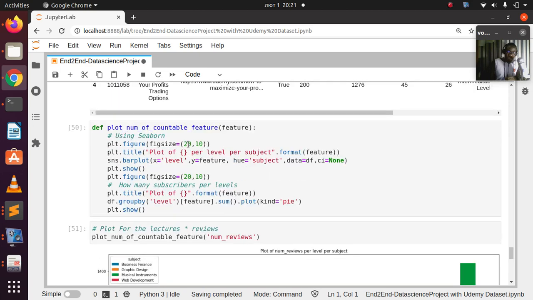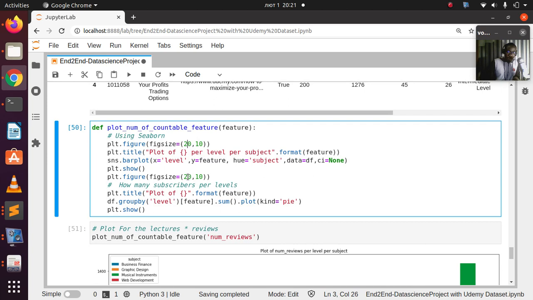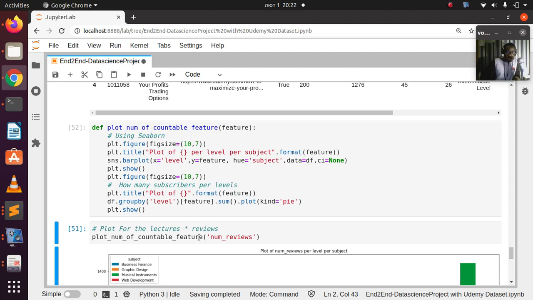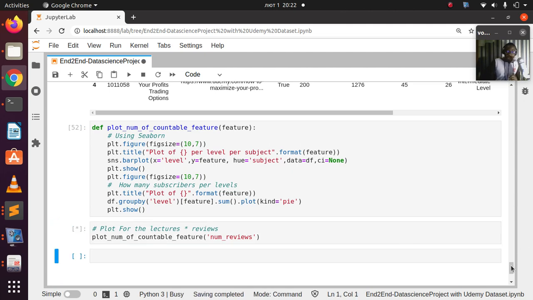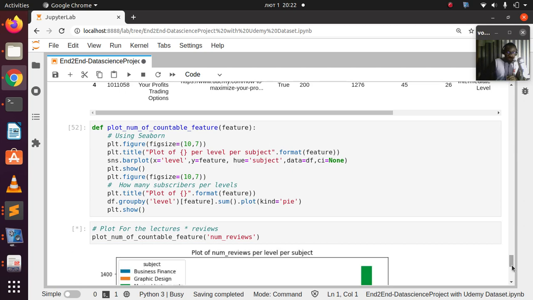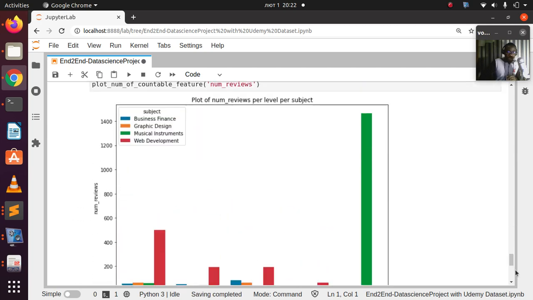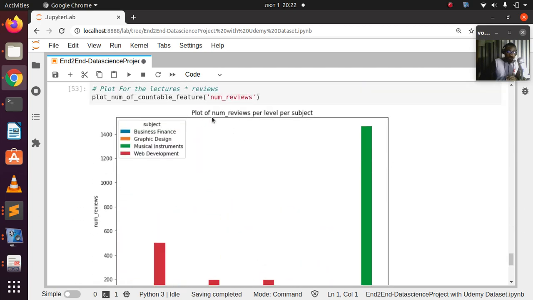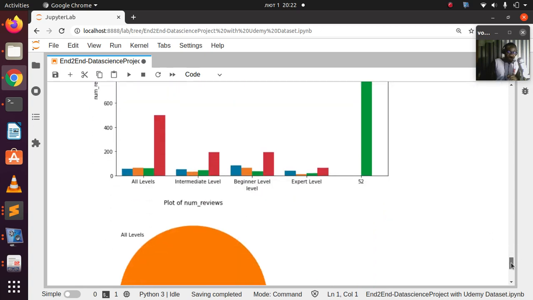Let's change it from this one. Let's make it 10, and let's make this one 7. So that is okay. So it's not too big. Let's run it again. So you can also use a subplot in case you want to do that. Okay, this is better, right? So we see that we have a plot of number of reviews per level per subject. Wrong English anyway, but you get the point.